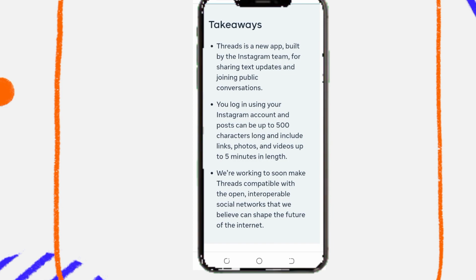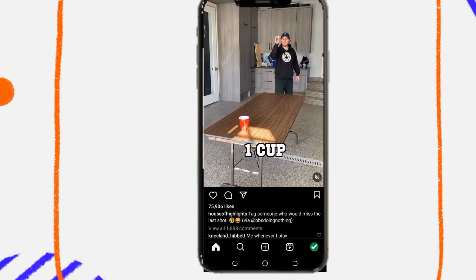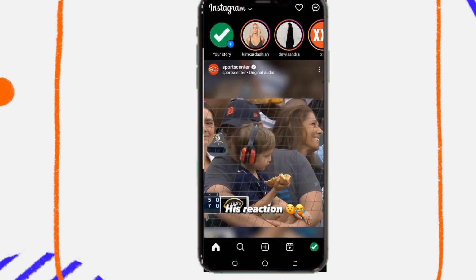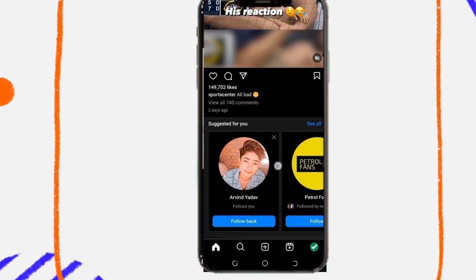What is Threads? Threads is a new app built by the Instagram team for sharing text updates and joining public conversations. You log in using your Instagram account, and posts can be up to 500 characters long and include links, photos, and videos up to 5 minutes.